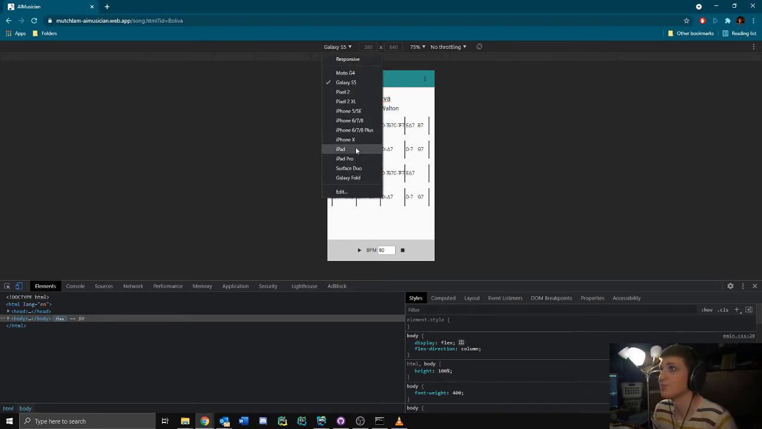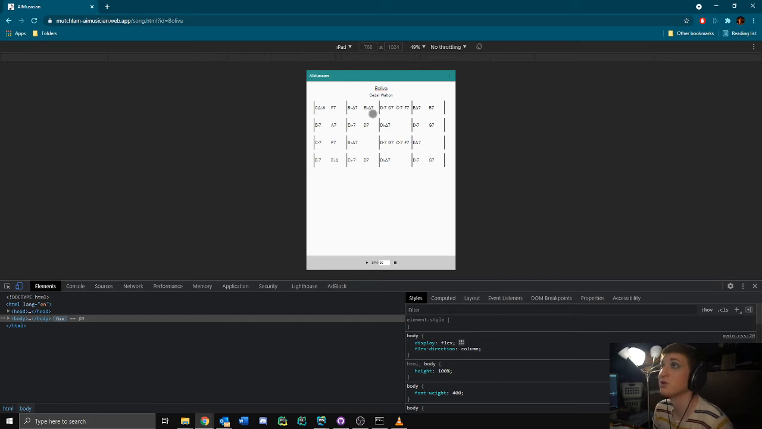For example, here's what it looks like on an iPad, which is really what it's intended to be used for, is desktop or iPad for musicians to read on a bandstand.